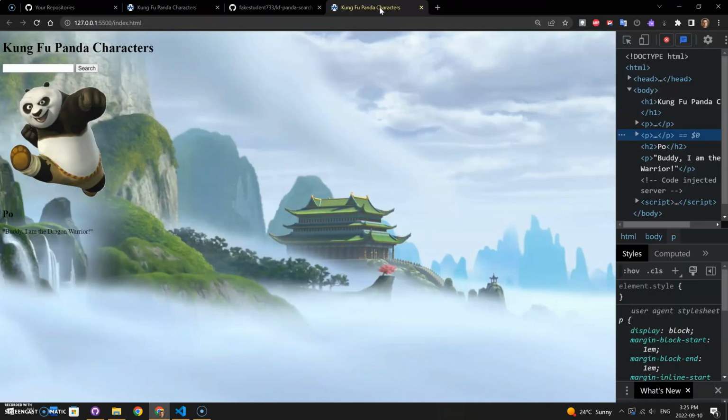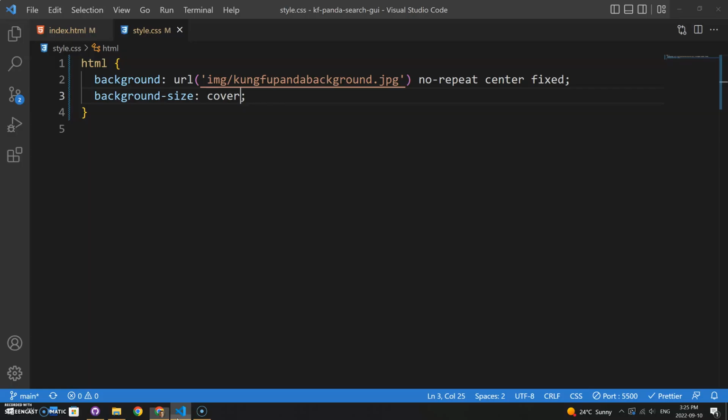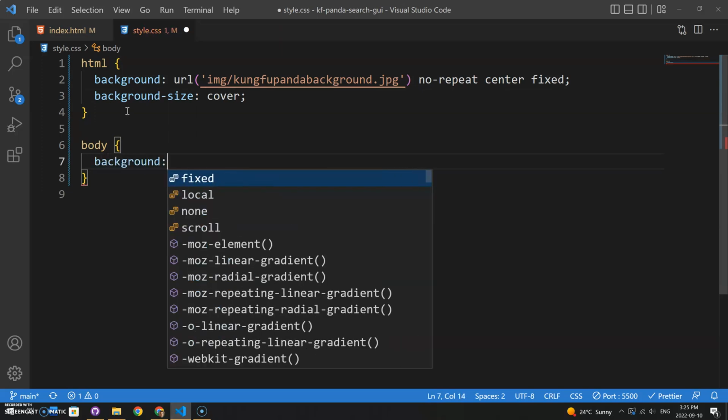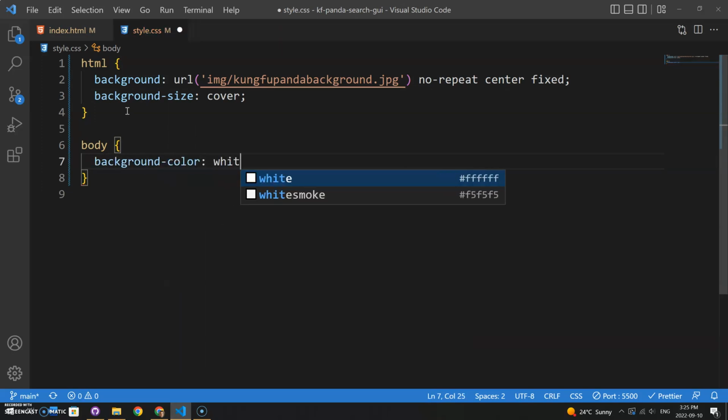All right, I'm going to shut that down now. Next thing I want to do is center the body and give it that white background. So we've done this before. We're just going to select the body, and let's go background color white, let's say, for now. I will talk later about transparency.